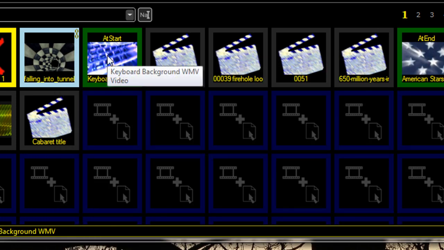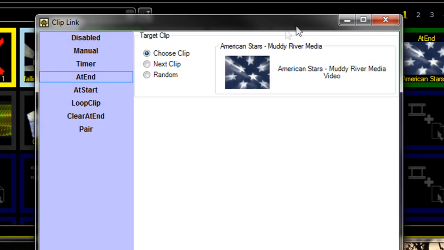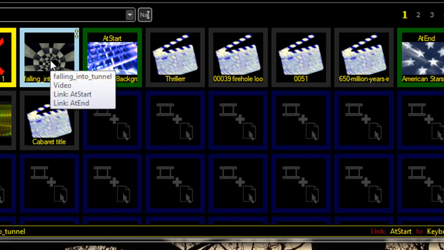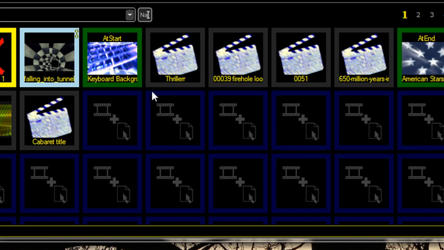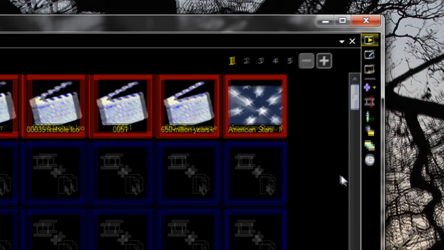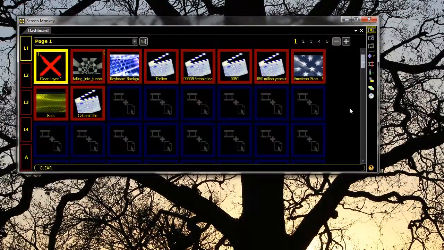This means that this clip will start playing at the same time as this. We can also select at end, and this clip will start playing at the end of this clip. Once a clip is linked, it is highlighted in green, and the type of the link is put up here in the top of the clip. Once you've set up your clips, exit edit mode, and your clips will link as you've set them up.